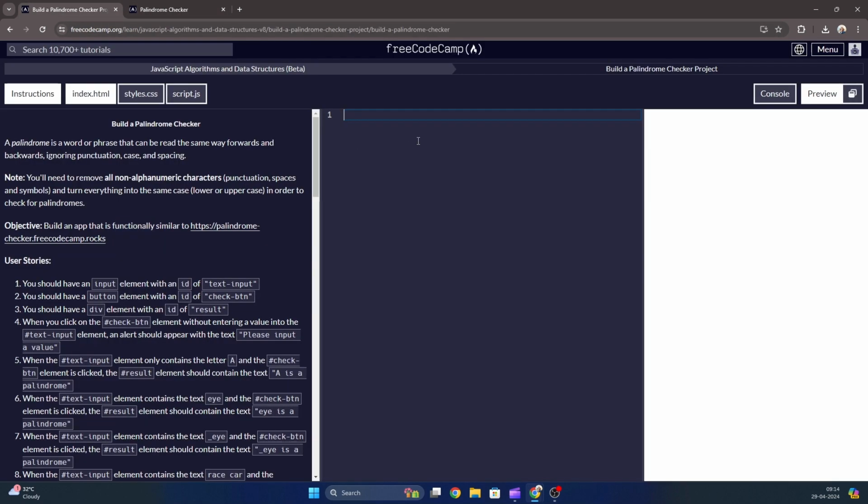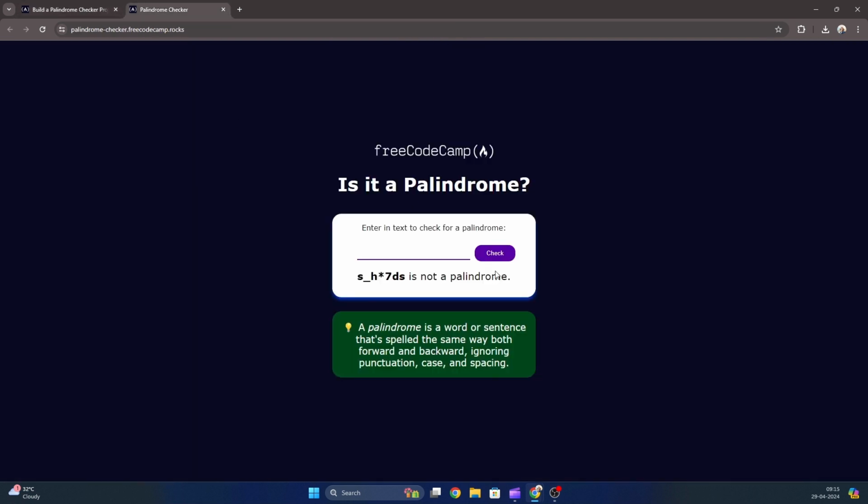Okay, so a palindrome is a word or phrase that can be read the same way forward and backward, ignoring punctuation, case, and spacing. So we'll need to remove all non-alphanumeric characters, punctuation, spaces, and symbols, and turn everything into the same case, lowercase or uppercase, in order to check for palindromes.